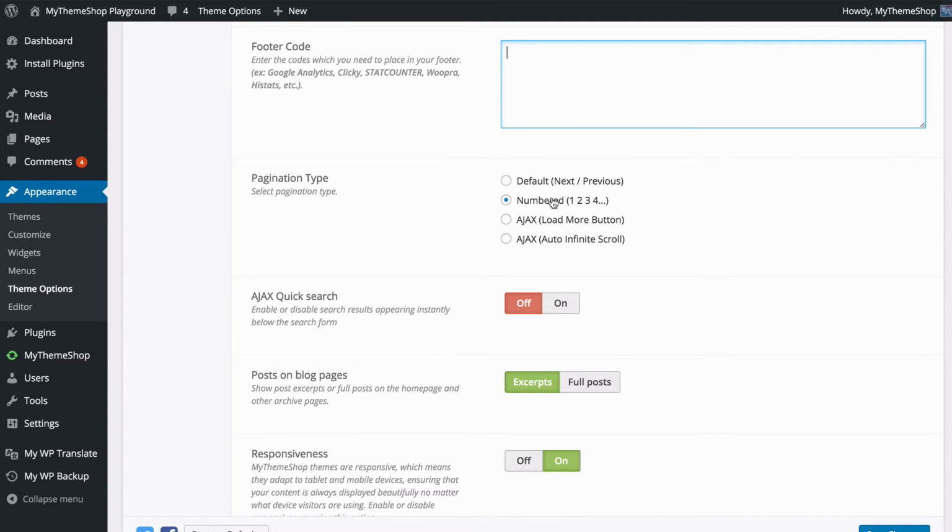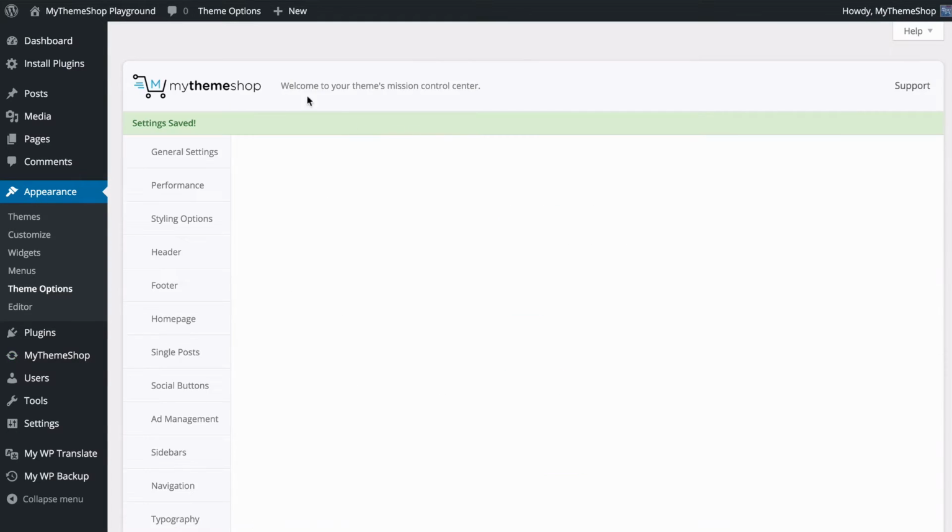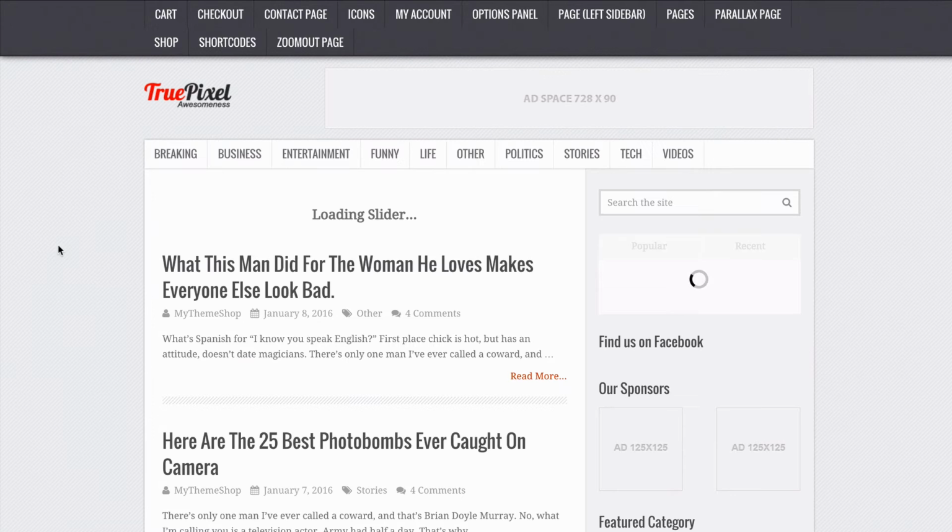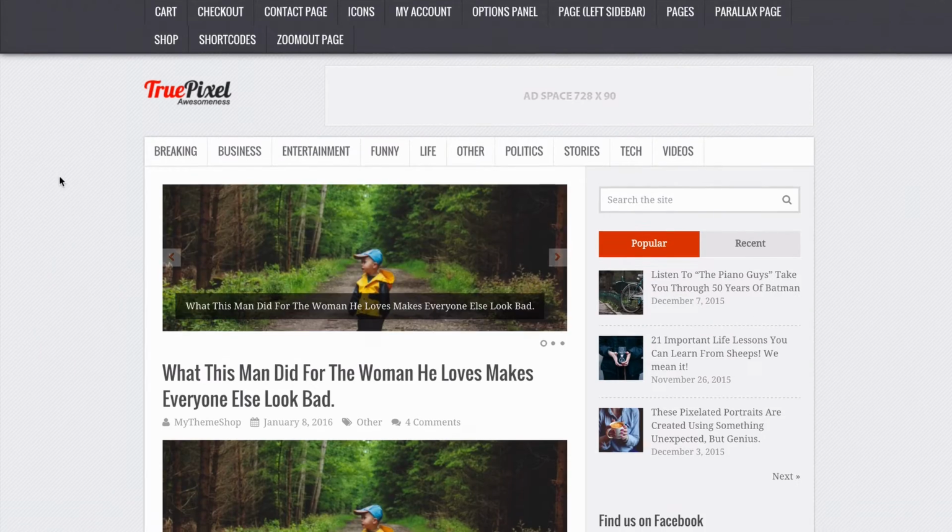Currently this is on numbered, but we can change it to a next or previous, as well as an AJAX load more button or an AJAX infinite scroll. I'm just going to change this to a load more button and then save those changes to show you what this looks like.